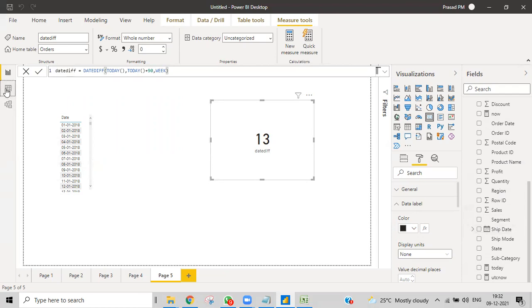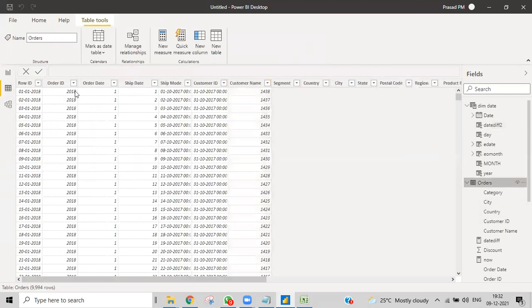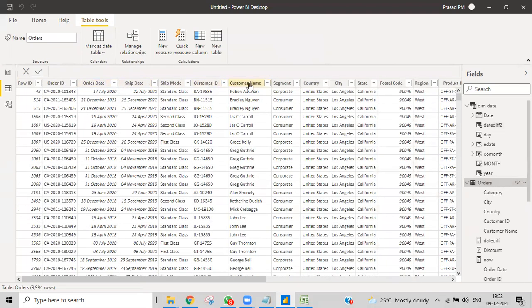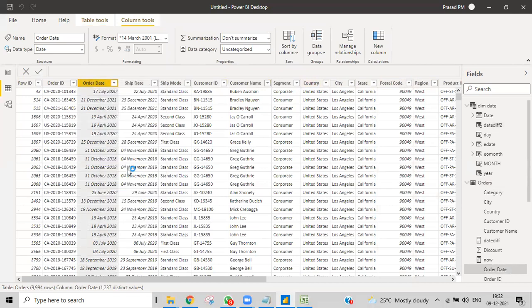Very simple. Go to that table, and then I go to the orders, and there is the ship date and order date. The order date is always first, and only after that will they ship it. I want to check how many days after the order it is going to be shipped, whether it might be 3 days, 4 days, whatever. So I'll create a column for that.